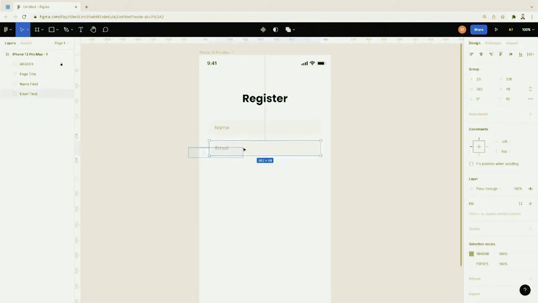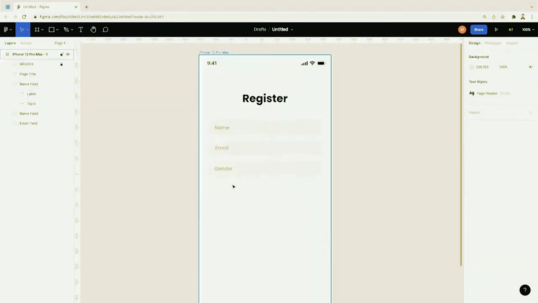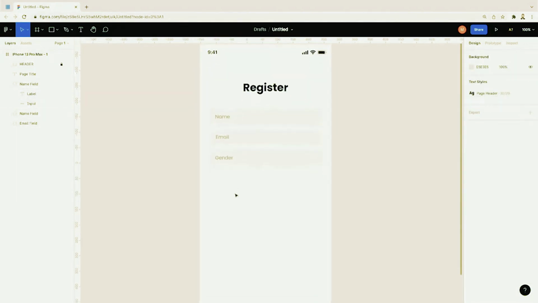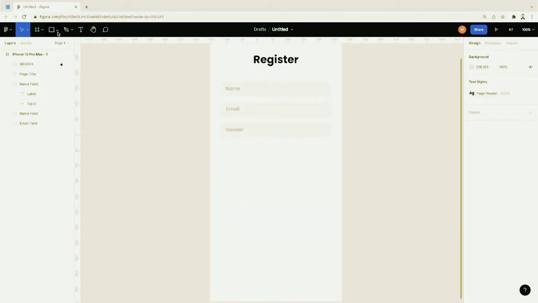Let's do one more, which is, let's say, gender. And now we have 3 input fields on our registration screen. Now, we want obviously a button as well. And I'm not going to do all of the fields on one screen because I want to show you how you connect screens together and how we're going to apply some of the UX things that we've learned before here.